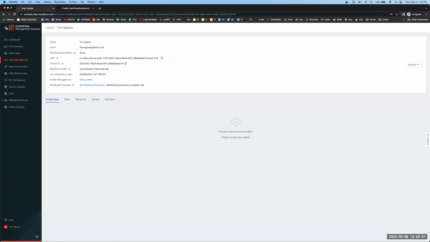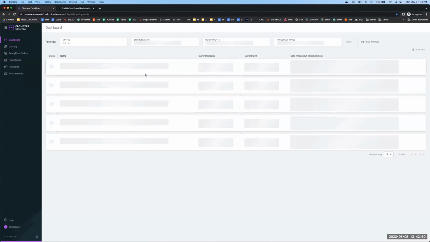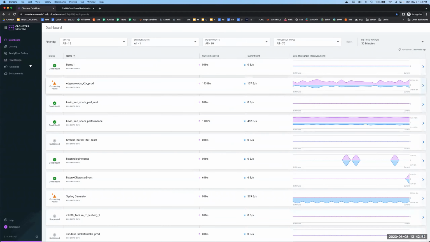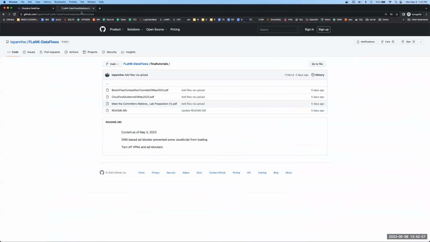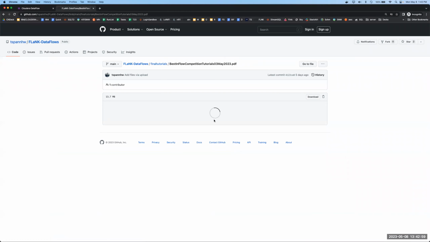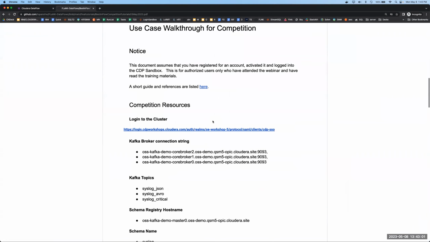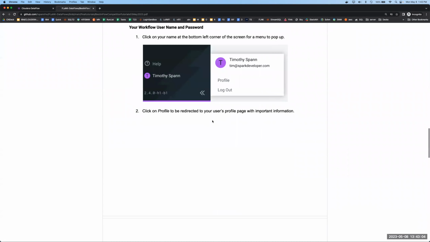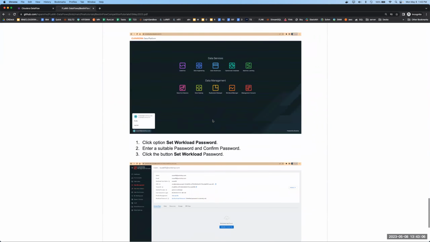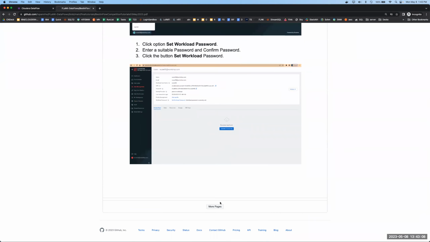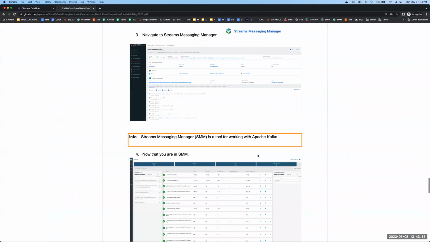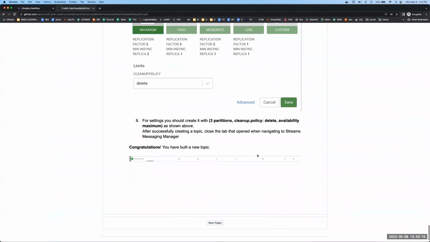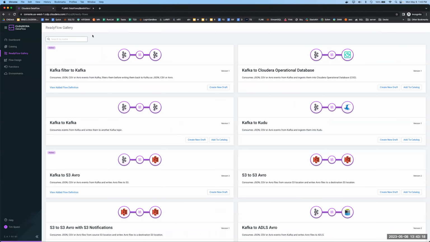But for now, let's just build a quick flow so you get used to it. So you can see other people are running. So what you want to do is go to the Ready Flow Gallery. If you're following along with the tutorial, this is going to tell you exactly what to do for this first use case. And it's going to be the same thing. Like I said, you set that password, make sure that's set. Then you're going to create a Kafka topic. And once all that is created, you are going to go pick one of these ready flows.